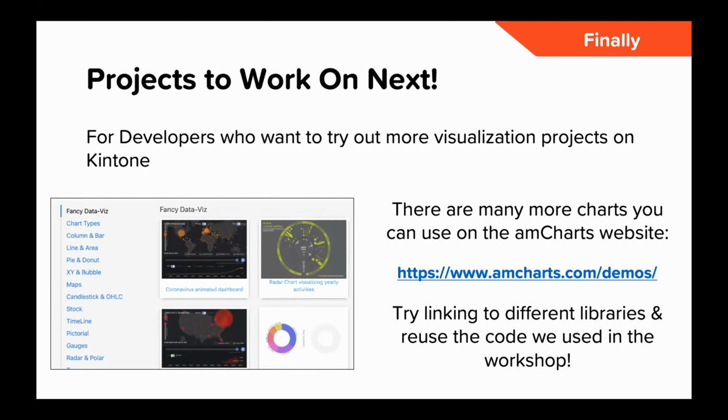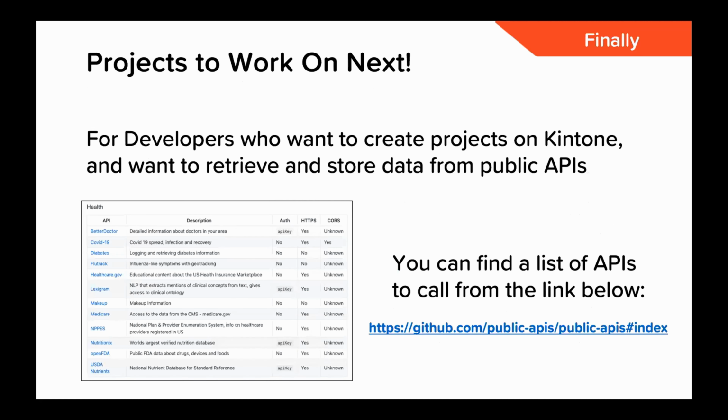Here are some ideas for what you can work on next if you're a developer who wants to try out more data visualization on Kintone. So first of all, try out some other amCharts. They've got plenty of demos on their website. Link to different libraries, try reusing the code, break something, fix something, make something, have fun. You may also want to engage more with public APIs to get actionable data and then share it.